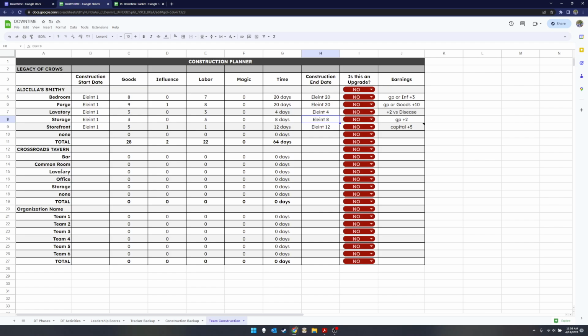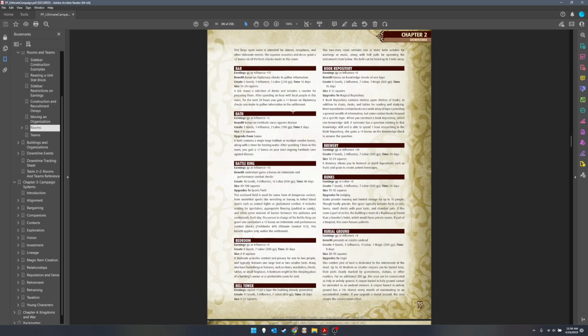I got to thinking about your Crossroads Tavern and what's the minimum we could do with it, and I came up with we need a bar, a common room, a lavatory, an office, and storage. So again, all you're going to do when you're building your own places is pop open the document. Let's go see what a bar does for us. Pop open the document, find a bar. It's gold or influence +10.